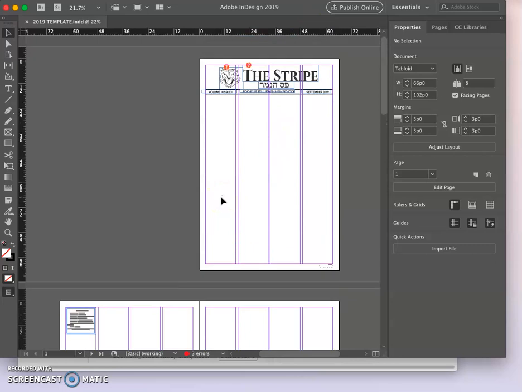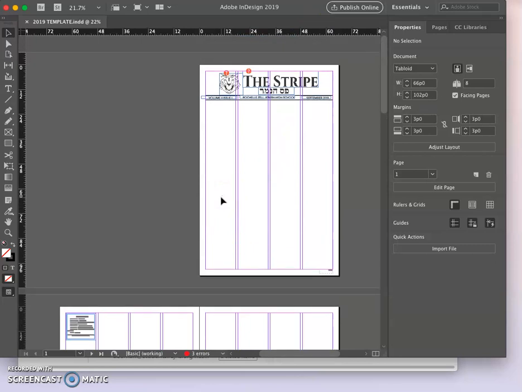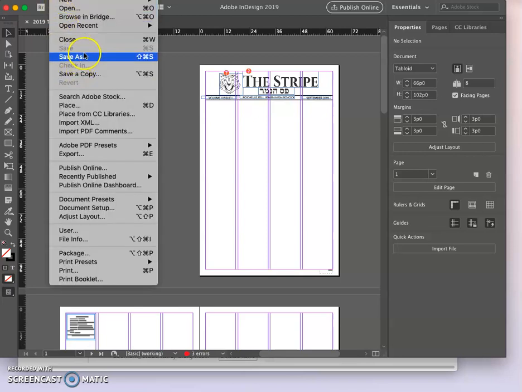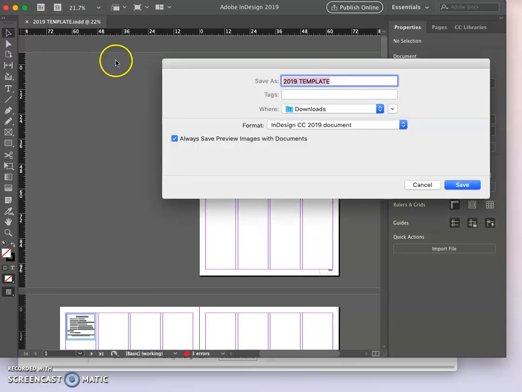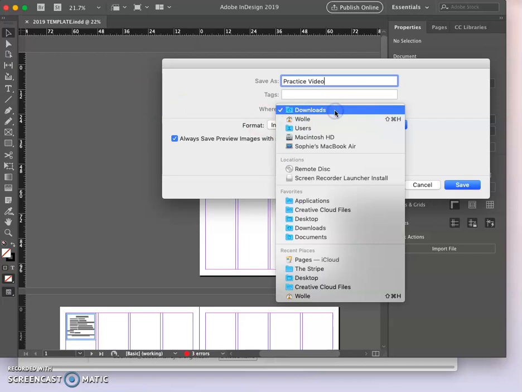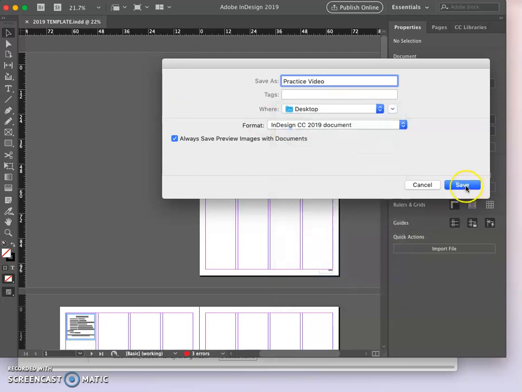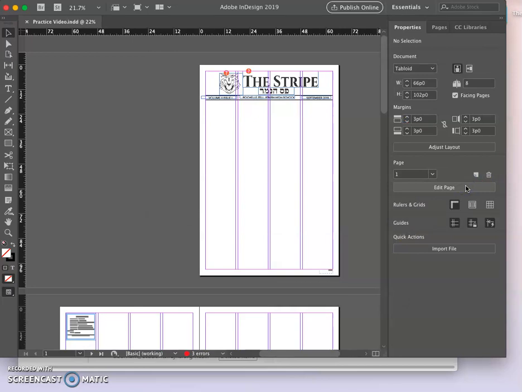Next, because every single time we use this, we're starting from the exact same template, we're going to make sure that we differentiate whatever edition it is. So we're going to change the file name. For this next edition, you would write September 2019, or Sept, whatever, 2019. We're going to do File, Save As, and I will write practice video and save it to my desktop. Perfect, okay.